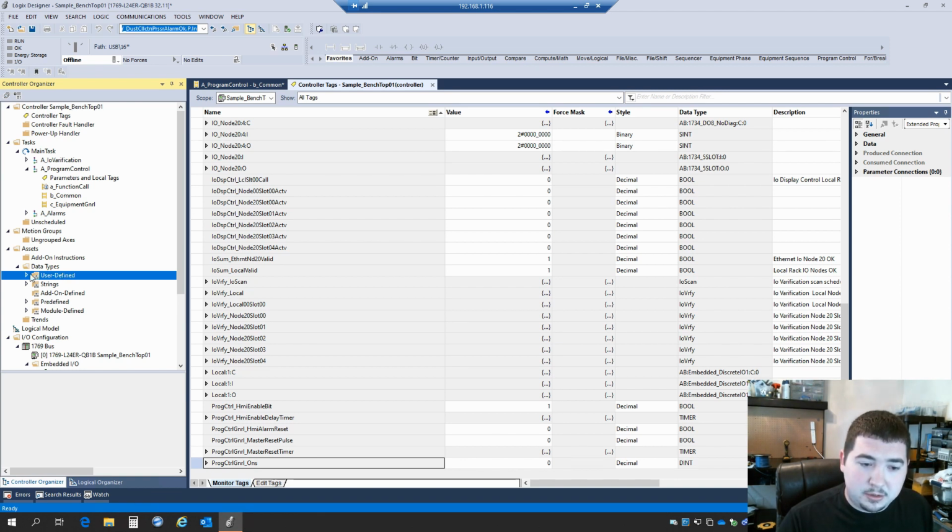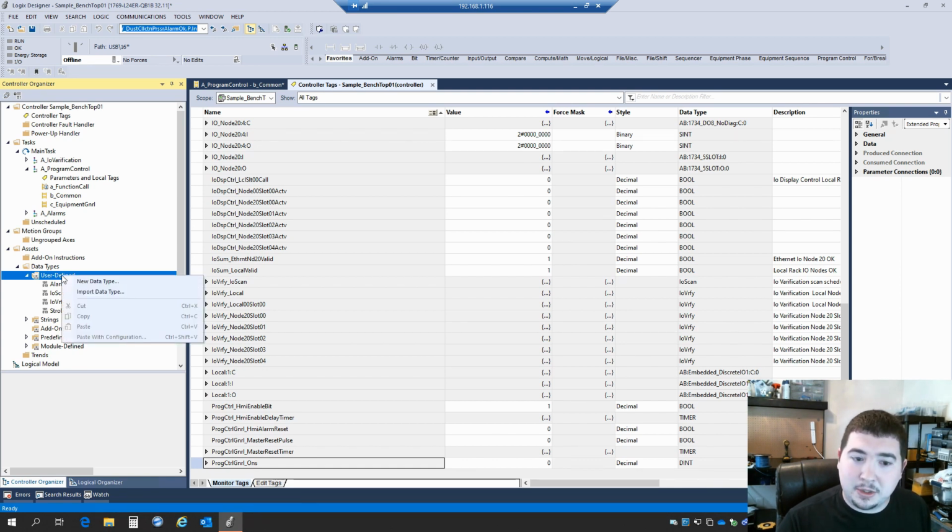In order to create one, and just to show you, I've already got a few that I've made in the past, but in this video we'll make a new one. When you want to create a new data type, you right click on the folder and you'll have two options. You have new data type, which is the one we use today to create one, or you could import.